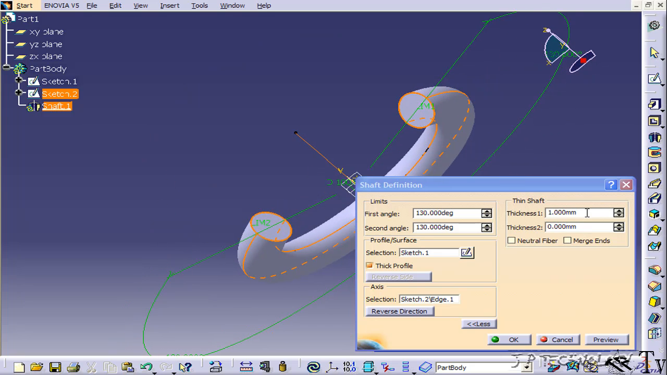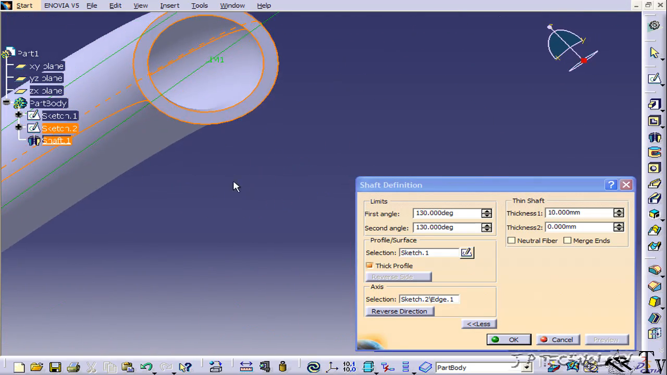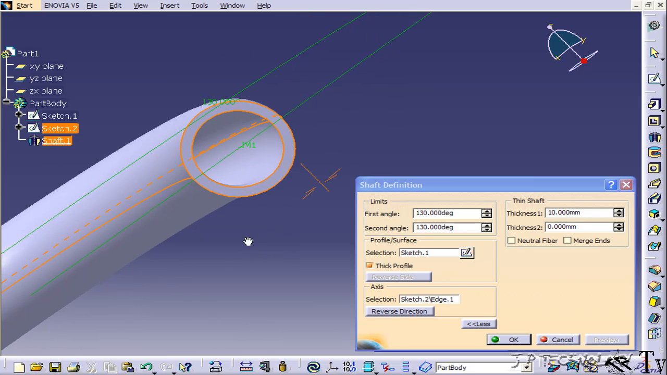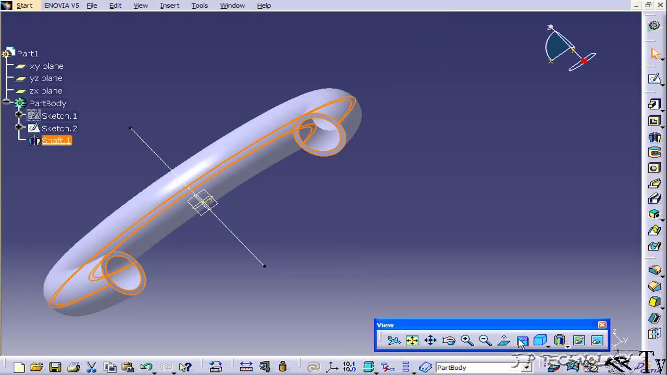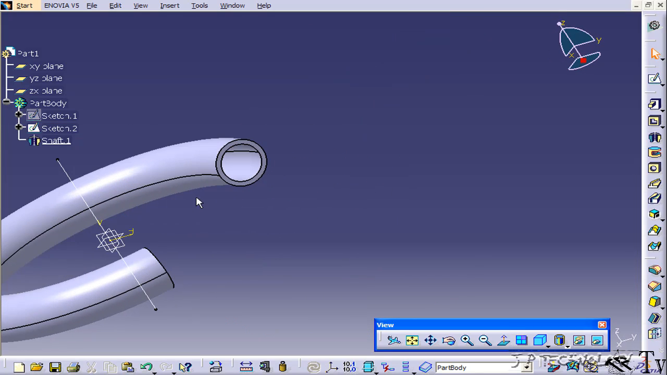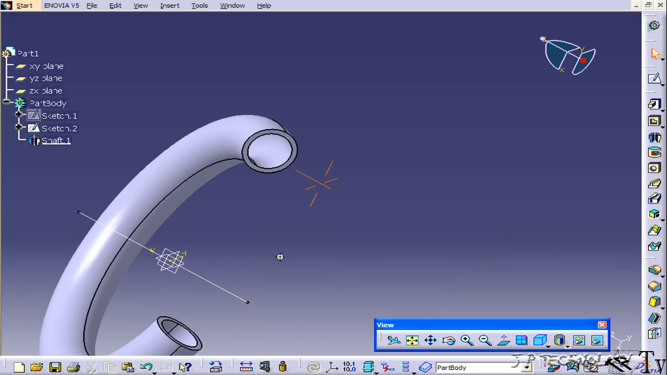Let's double click it and click thick profile. Again, let's put this thickness to 10, click preview, and you can see that we're creating a hole, or a thickness, to our shaft. This is going to work just like the pad that we used before for the thickness, and the pocket. Now let's click OK, and you can see that we now have a hollow opening in the shaft that we just created.